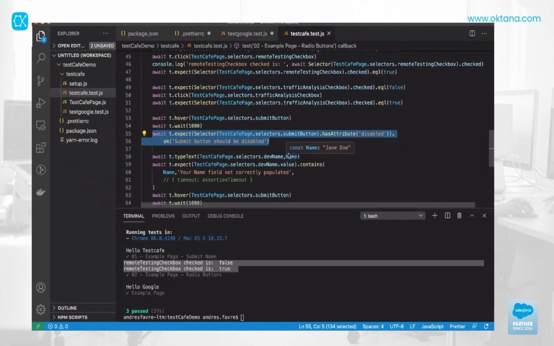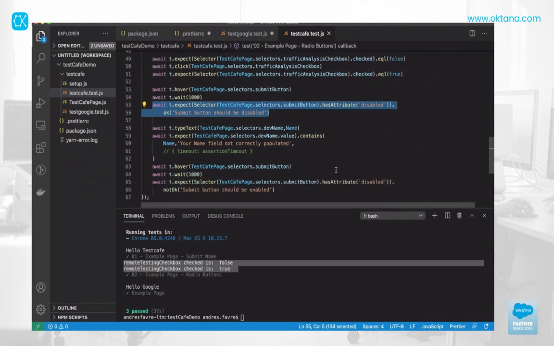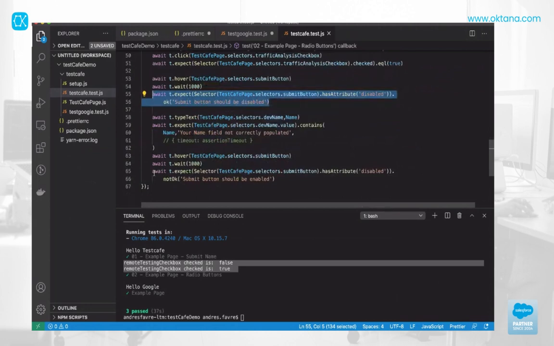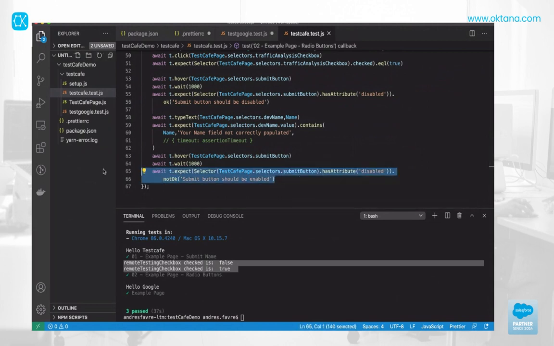After I type the name, this attribute is not okay. So the button is enabled and I set this assertion here. So we can play with many stuff with the page. Again, please refer to the documentation, to the API, which is very powerful, very well documented, and you can do many things.